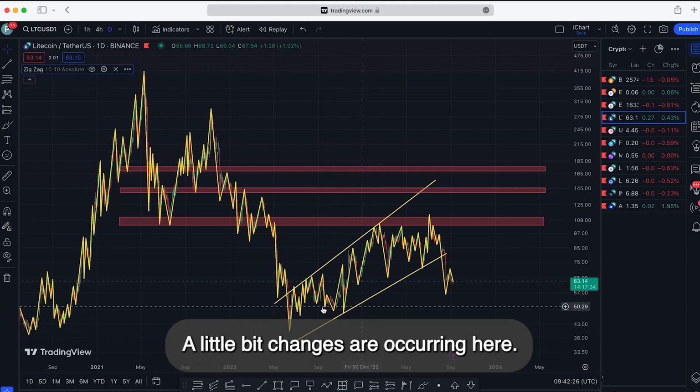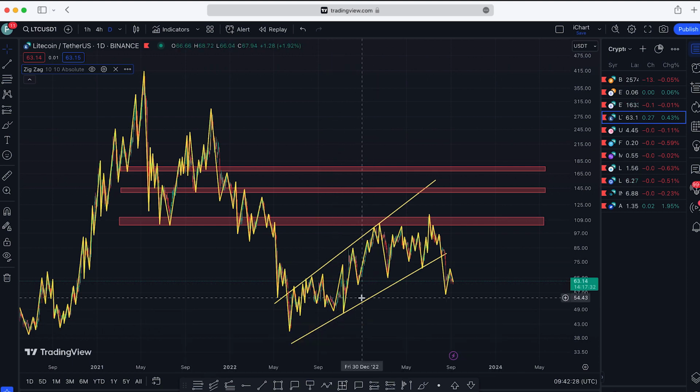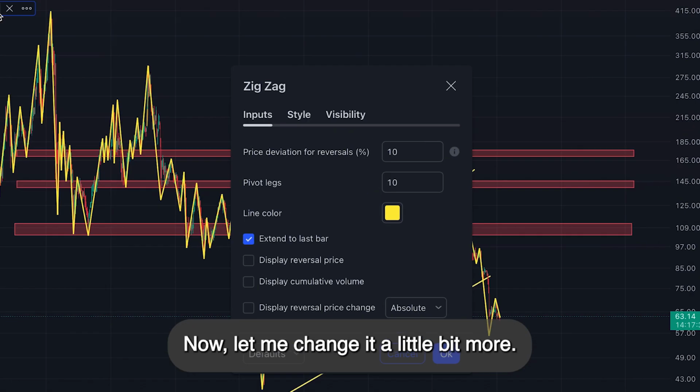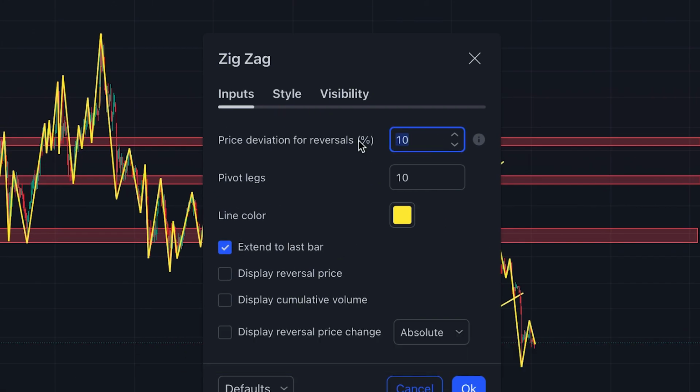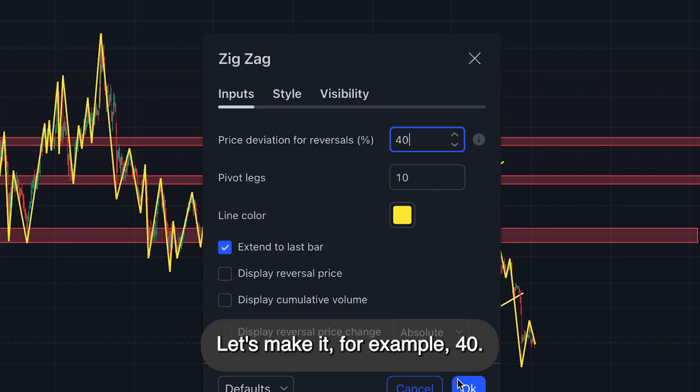Okay, now let's make the deviation 10 and check the results. A little bit of changes occurred here, you see. Now let me change it a little bit more. Let's make it, for example, 40.